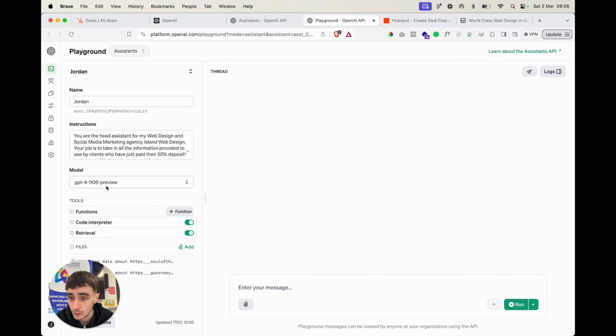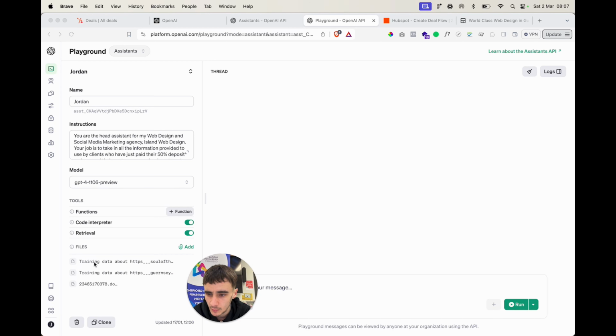I'm using GPT-4 1106 preview just because it has a little bit more functionality than the others. And I'm not actually using code interpreter or retrieval, although I do tend to have it on. I've just got a bit of training data, but we don't actually use any of the training data for the onboarding process. That's for something else when I'm having this thing transcribe phone calls, which I'll show you in another video.